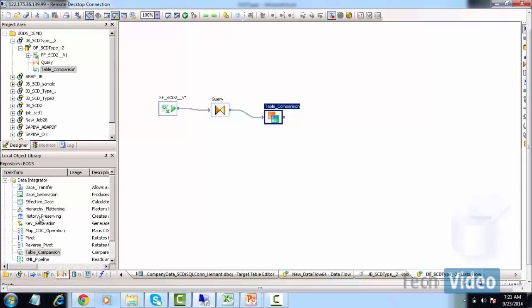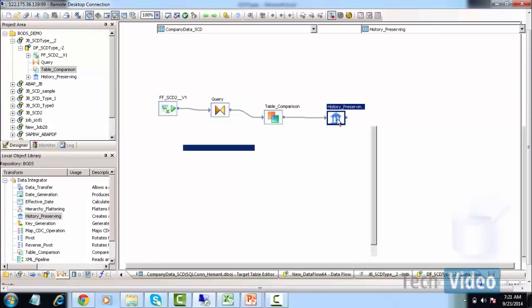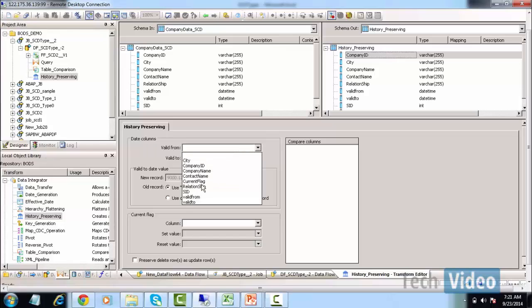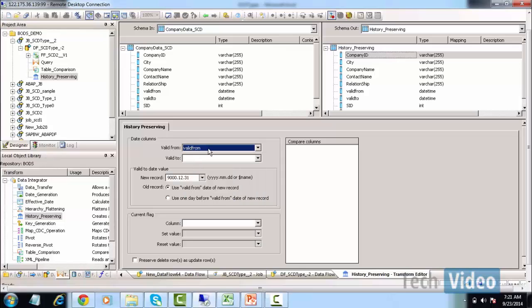Now we will simply drag and drop the history preserving transformation after the table comparison, like we are using two map operations at a time. That is the comparison that you can make: history preserving versus the map operation. Once these data columns are populated, the history preserving transformation is going to populate the required valid from and valid to. Initially, the records coming in as an insert into our target table don't have any date timestamp. That's the reason why we are populating the sysdate.